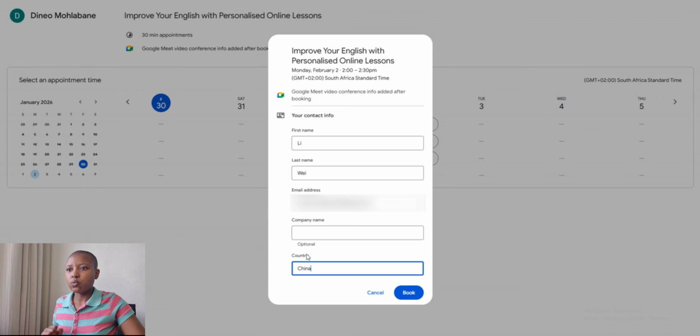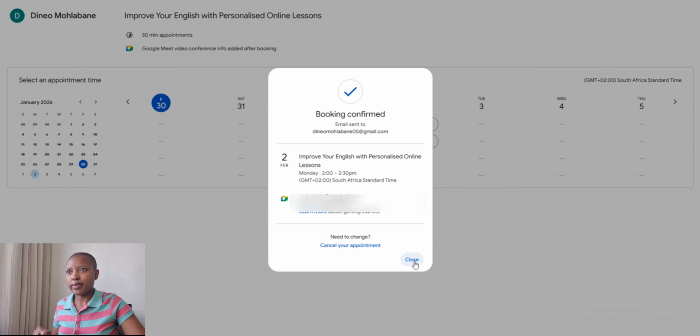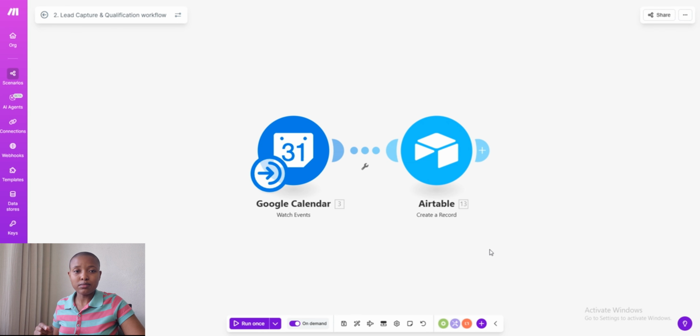All right, and what this will do is that after they schedule a call, the action will then trigger the second part of the workflow. So we are going to go back to Make. This is the second part of the workflow where we watch for new events in the Google Calendar. And once a meeting is booked, we know the lead has moved from being interested to actively wanting to engage. Let's go ahead and run this workflow.